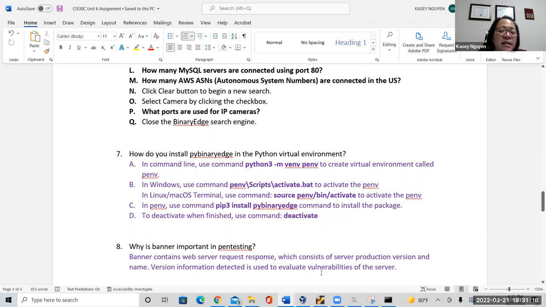And so I put down the steps, but really, your answer should be that you would create the virtual environment, activate the virtual environment, then install your pybinaryedge package, and then use it there, right? And then when you're done, deactivate your virtual environment. Okay.